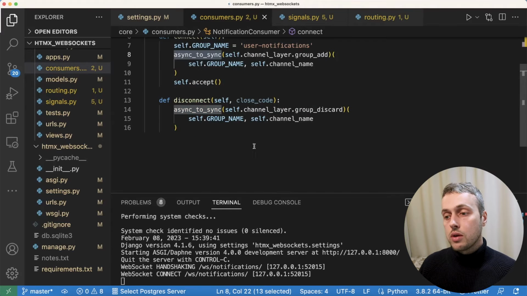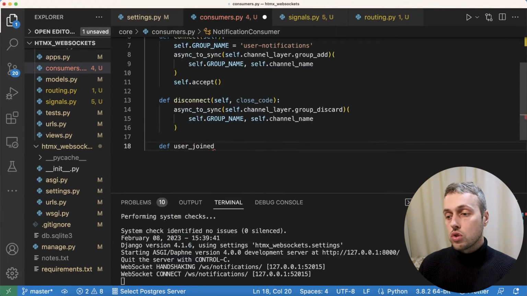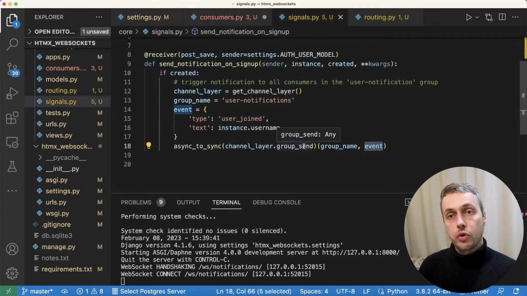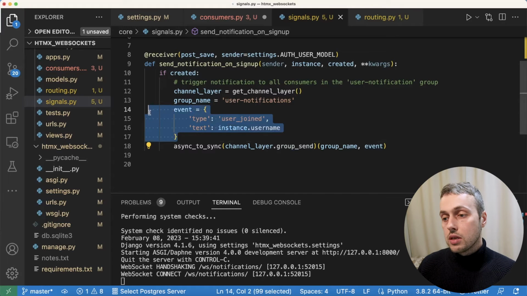So what we're going to need to do now is, within the consumer, define a function called user joined, and this is an instance method, so again it will take self as the first argument, and the second argument is the event that we're actually sending to this function. So that's basically the payload that we've attached here as the second parameter to group send. That's going to be this dictionary here. So we're able to extract the username from that dictionary.